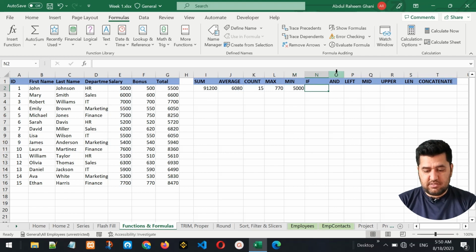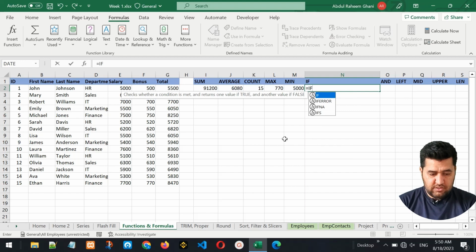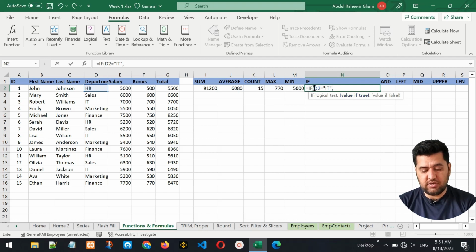So the next one is a logical function. Let me expand this. This is an IF function which tests for a certain condition. For example, if I say IF this department value, this selected value that I have selected here, is equal to IT, then comma, return value if the condition is true. Here I give it a condition, check if the D2 value is equal to IT. So if that is IT, return a value for the true condition.